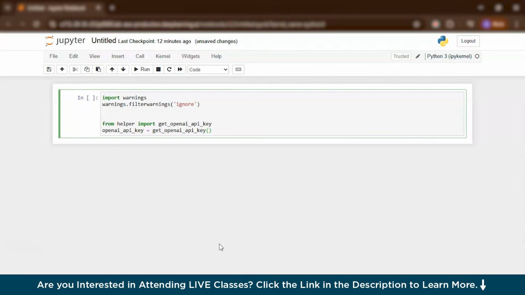but could be important. Then the third line, from helper import get_openai_api_key, imports a function called get_openai_api_key from a module named helper. This function is responsible for retrieving the OpenAI API key, which is necessary for interacting with the OpenAI services, such as generating text or using other machine learning models. Finally, openai_api_key equals get_openai_api_key calls the imported function to get the API key and stores it in the variable openai_api_key.